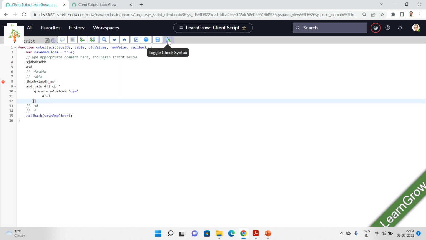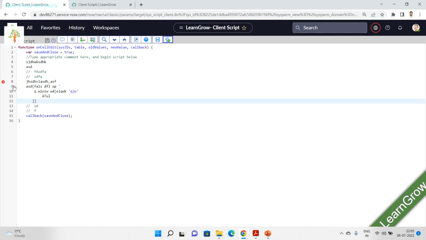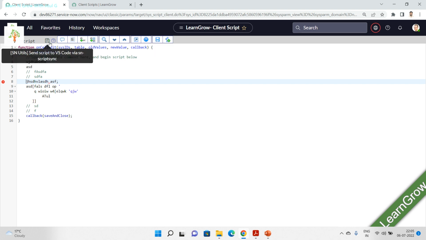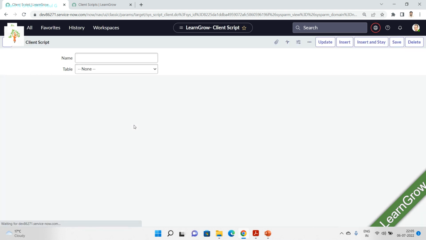Now, if you want to toggle the syntax and you don't want to be shown these things, then click on this. It will not show any error code. Generally developers prefer these things to make sure where they are putting an error. Now if I put like this, it's not giving me any error. And at last there is the saving part. You can save it from here, and you can save it from here as well. If I save, because I don't have complete information, it will not save in the database.